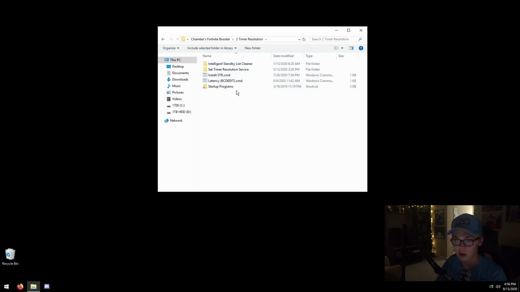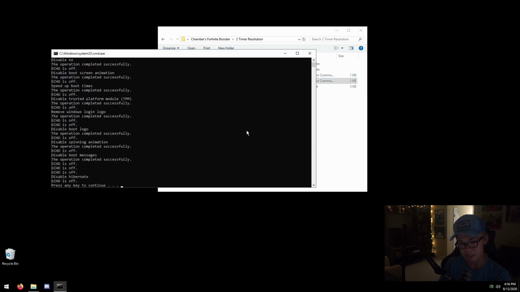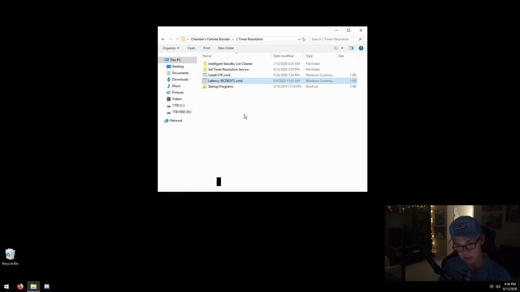Okay, now timer resolution. I know everyone's heard, oh my gosh, timer resolution. Now, you see 3 things here. The first thing you want to do is set latency bcdedit.cmd. You're going to want to hit that key. Then you're going to want to restart.